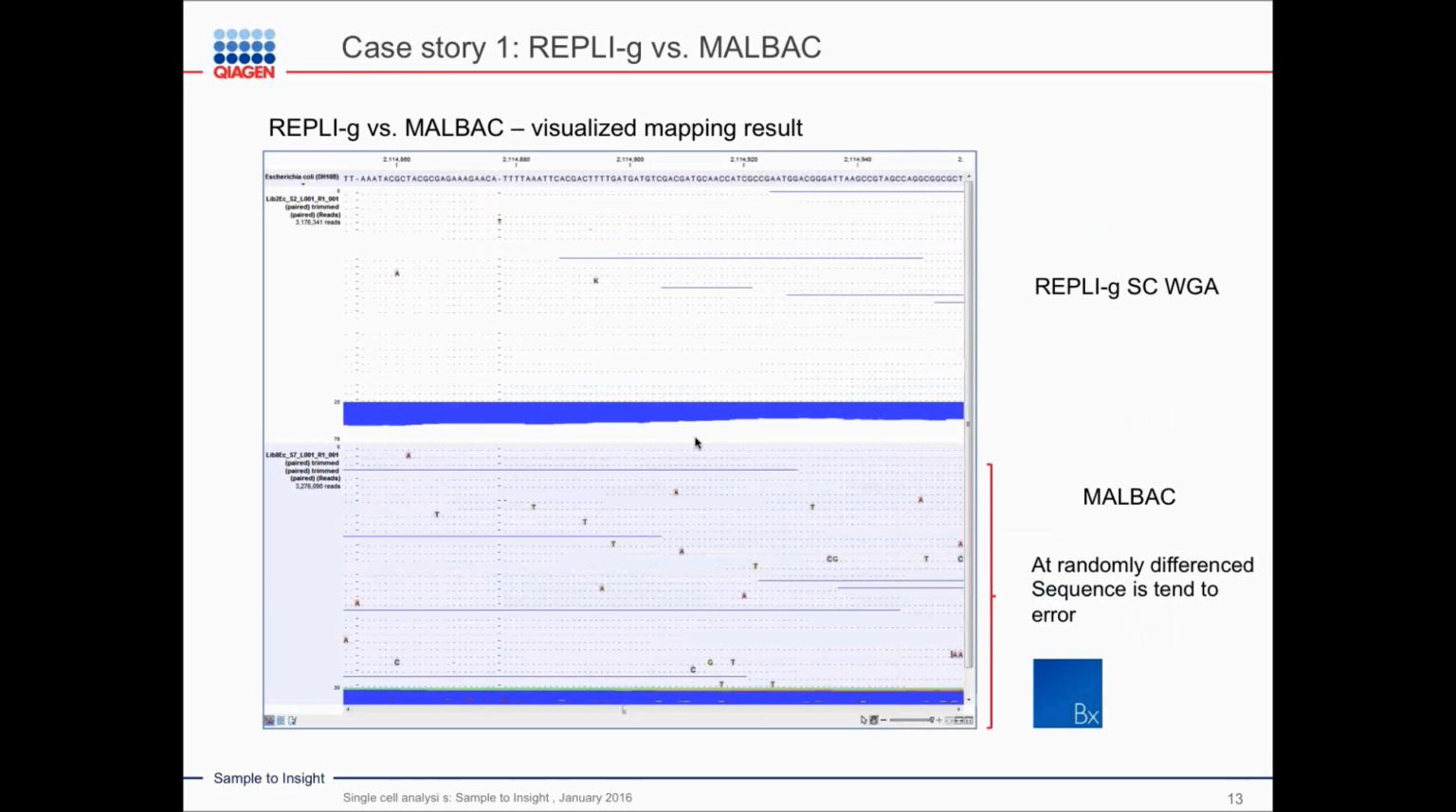And just to tell you a little bit about Malbac, this is a multiple annealing and looping based amplification kit. It was developed at Harvard. It's based on pre-amplification prior to an exponential PCR. It was developed around 2012, and it is PCR and Taq based, as opposed to the whole genome amplification method that we described earlier for Repligy, which is isothermal genome amplification. So everything there is taking place at 30 degrees.